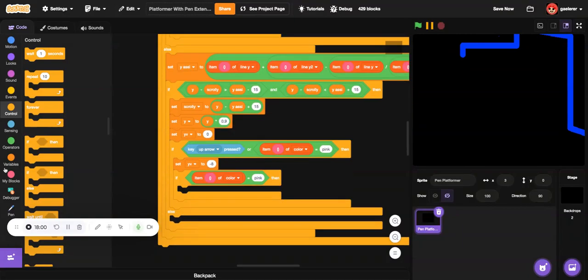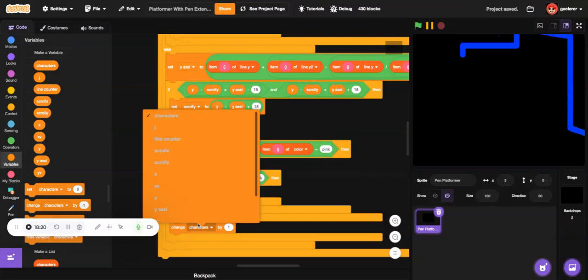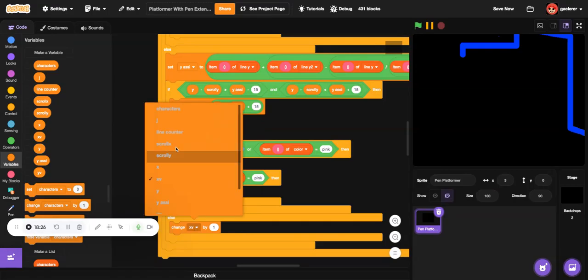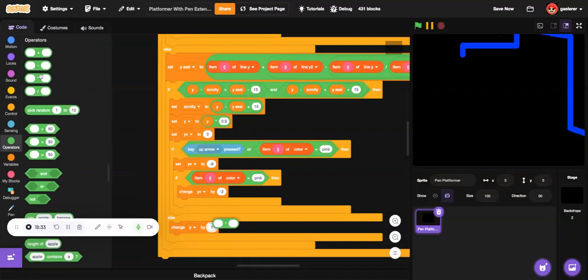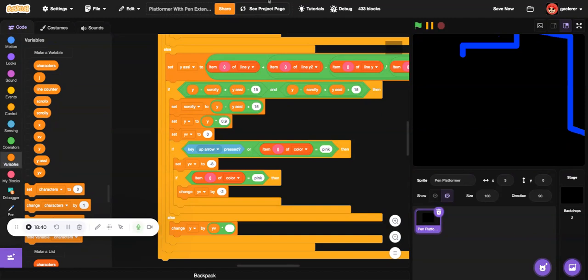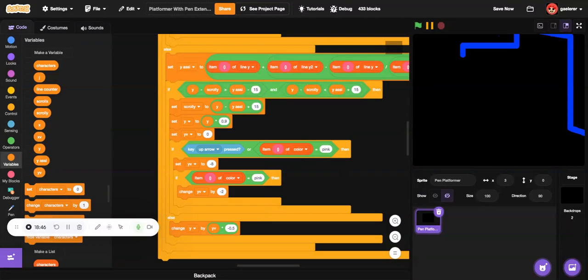Okay, change yb by -2. Okay, and finally the last of the video, change xb by, change y by yb times -0.5. Okay, so we finished the collision block.